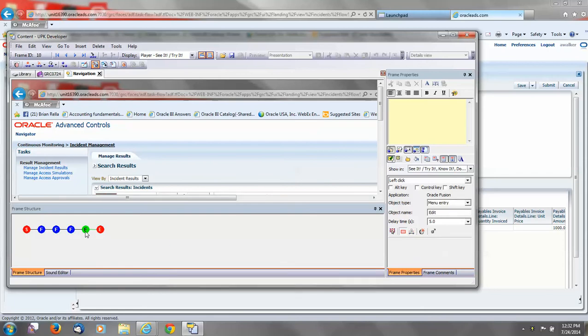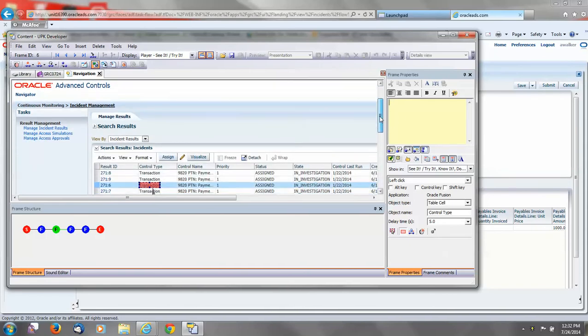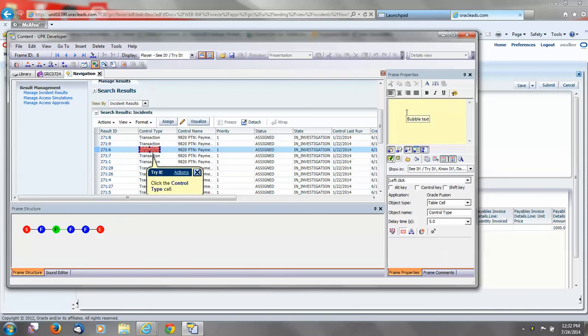So now you can do a couple of things. You can maybe delete frames. Let's say, for example, you've made a mistake and you don't want a form, just go Delete Frame and it'll take it out for you. You can add properties, so you can add text into your bubble. You'll see here there's a bubble, and my first UPK. You can add text into this.